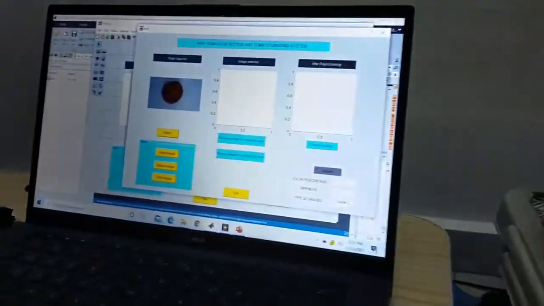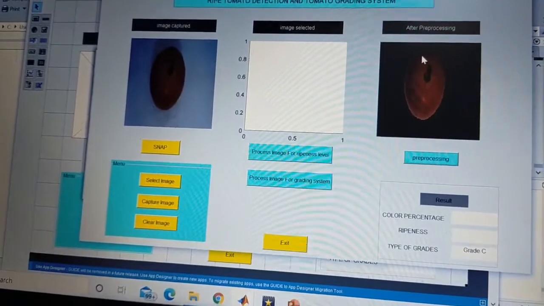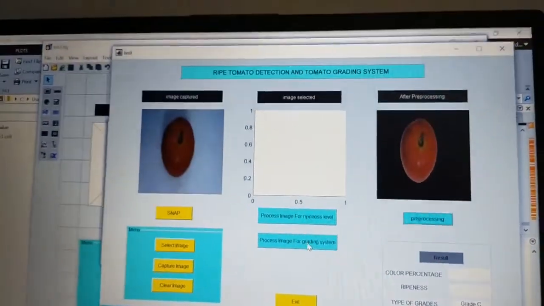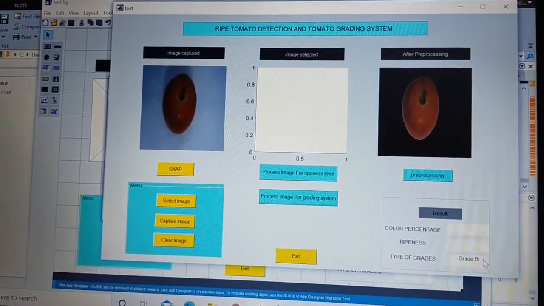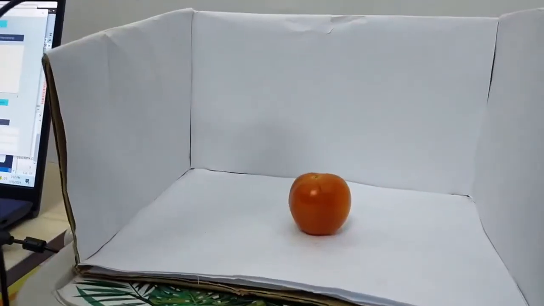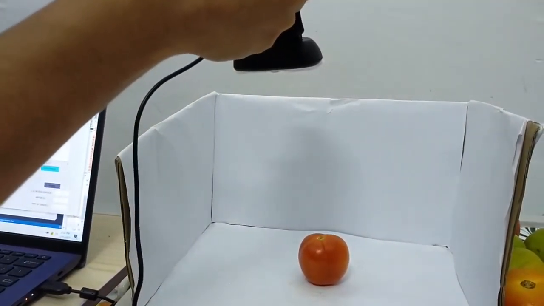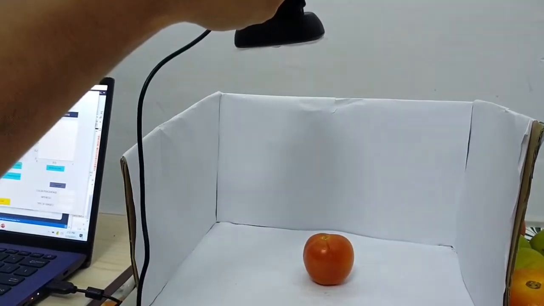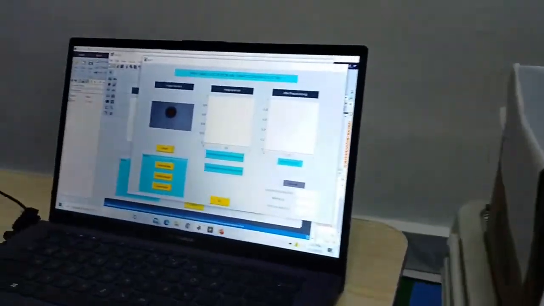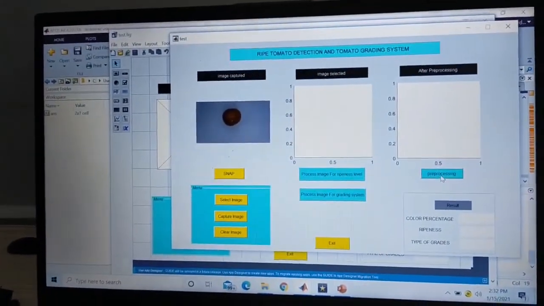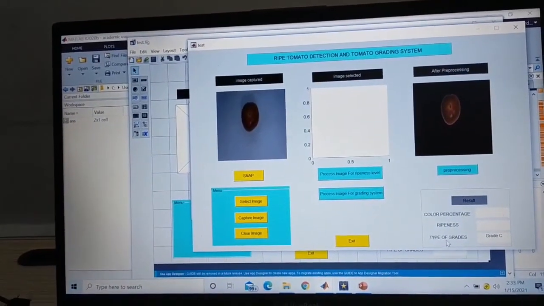So this is the image that I captured just now. When I'm doing the pre-processing, the background will be subtracted. When I process image for grading system, the type of grade is grade B. So I will capture another image. This is the image that I captured just now. The background will be subtracted, and when I process the image for grading system, the type of grade is grade C.